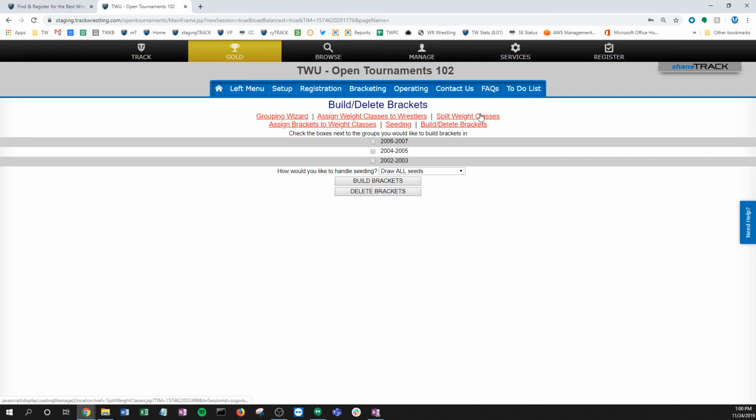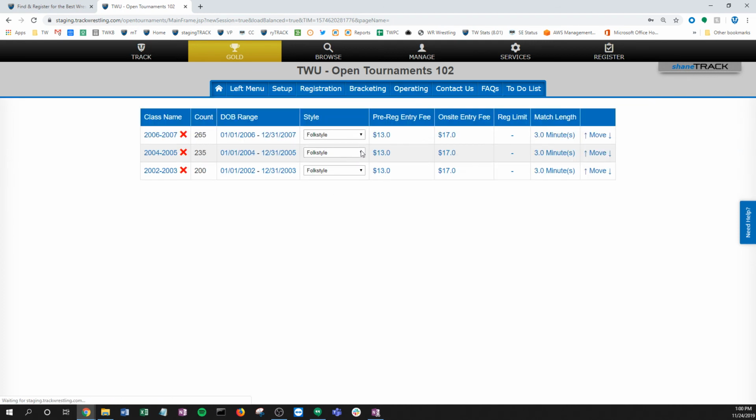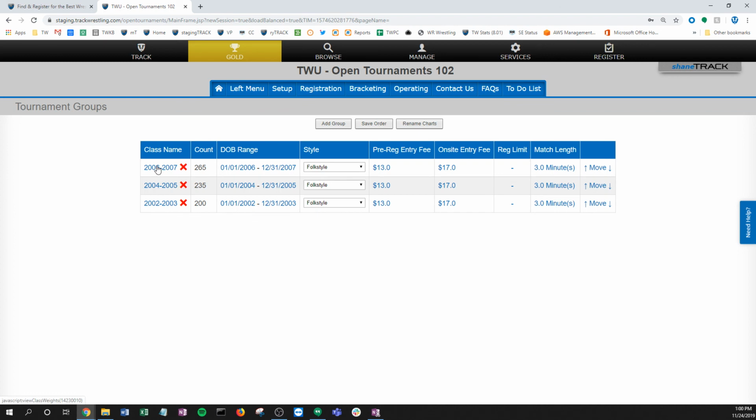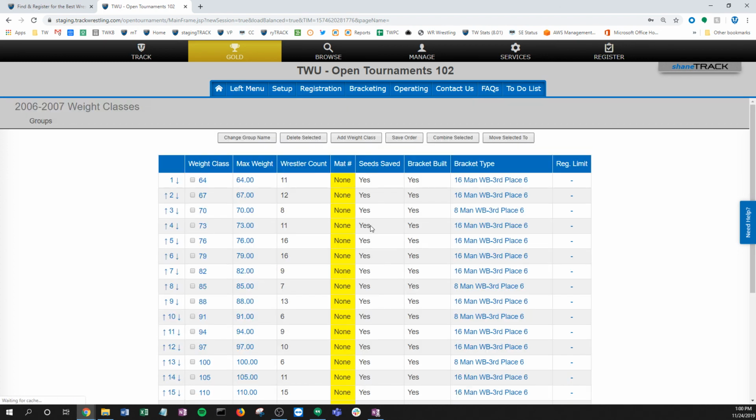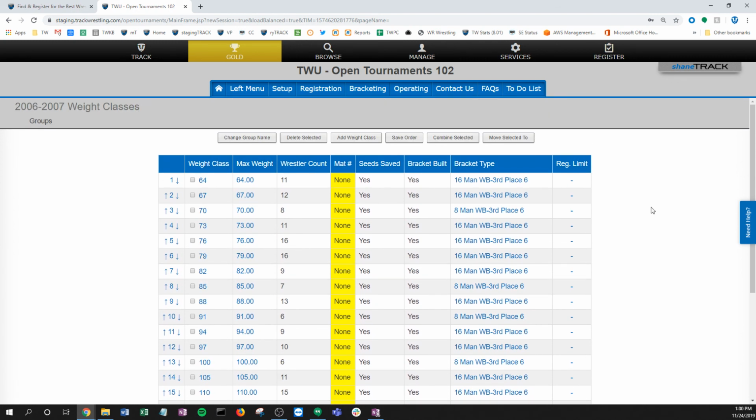And then what we want to do, and there's another video on this, again, any of these menus, but if I go to groups and divisions and I just pick any of these groups, they're all going to look very similar. Now you'll notice that a bunch of this yellow is gone, the brackets are built, the seeds got saved, even though we weren't really seeding, but they get saved as you build. The only thing left in yellow here that's being drawn to our attention is these mat assignments, which is not something we're going to cover in this video, but that hopefully shows you how to build your brackets in an open tournament using predefined weights.